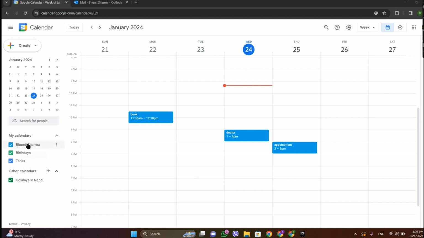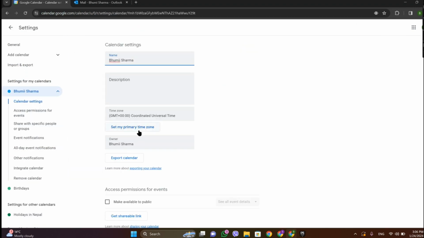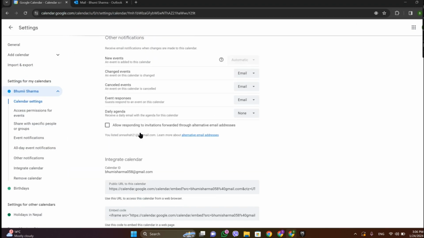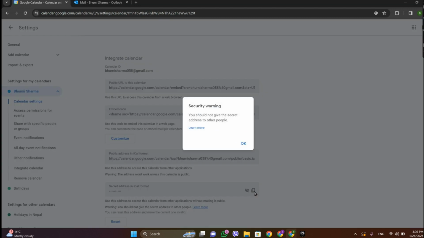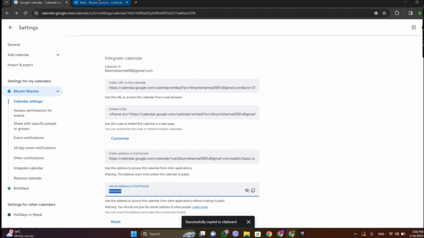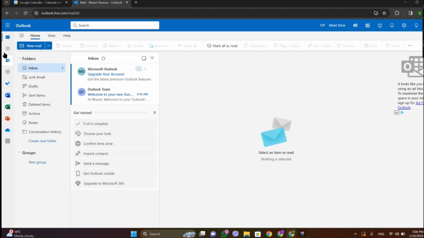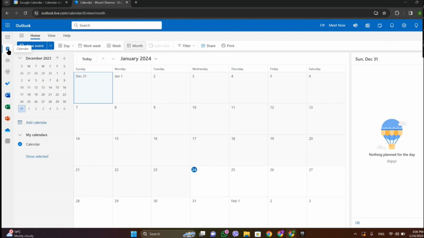And in my calendar, we can see there's various options. Simply tap on this three dots icon over here. And let's click on settings and sharing. And if you scroll down, we can see this secret address in iCal format. Simply copy this. Now we need to go to our Outlook and click on this calendar icon over here.